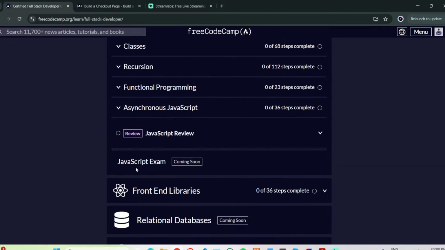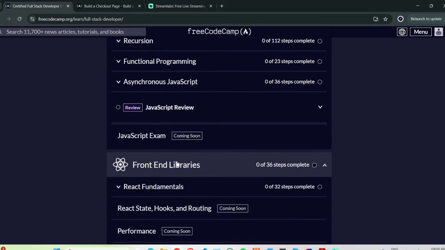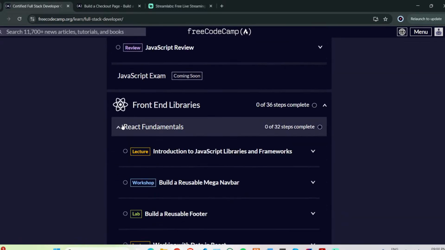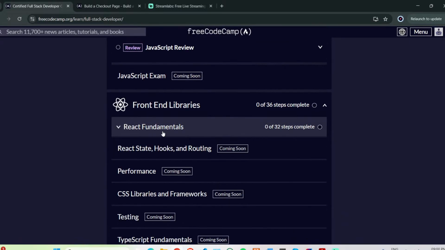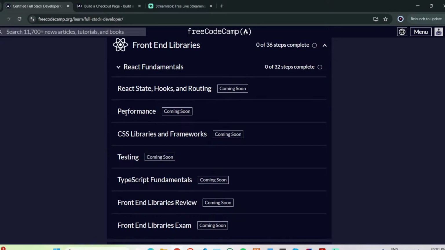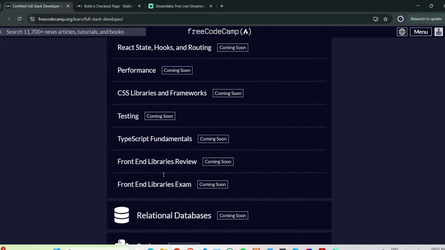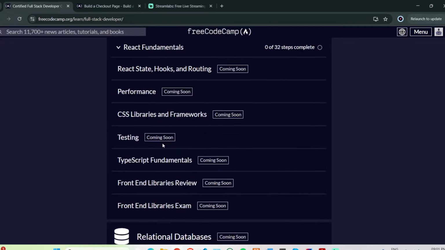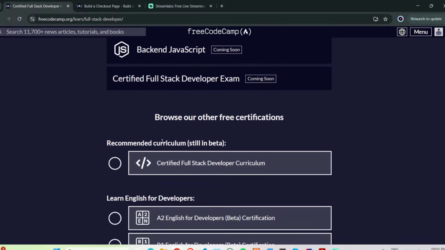Okay. Now after that we have the front end libraries like React. Inside React, first of all, we have to complete the React fundamentals. After that, we will hop onto hooks and routing. After that, we have performance. This is also coming soon. Okay, so this is actually coming soon. Oh, okay, so there are only React fundamentals here. So everything else is coming soon actually.